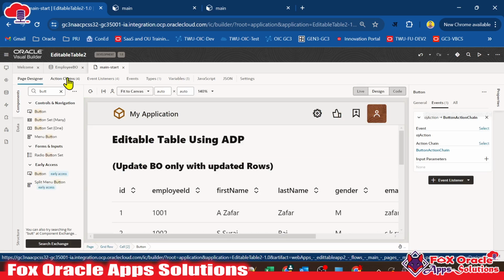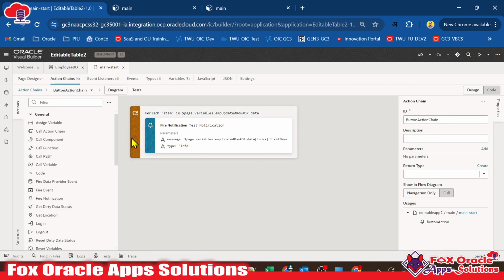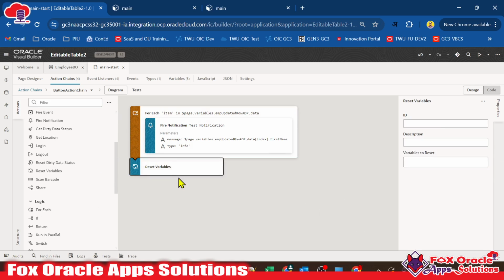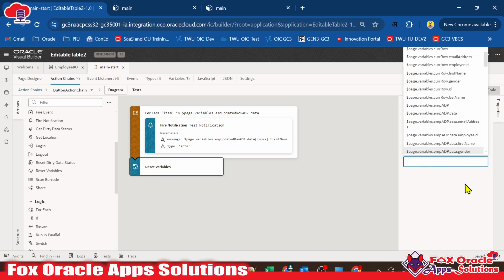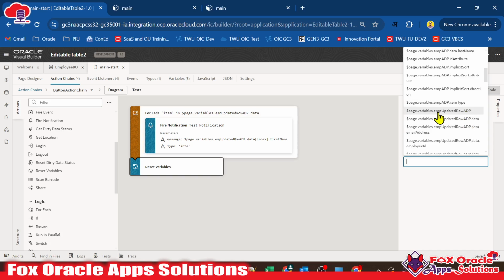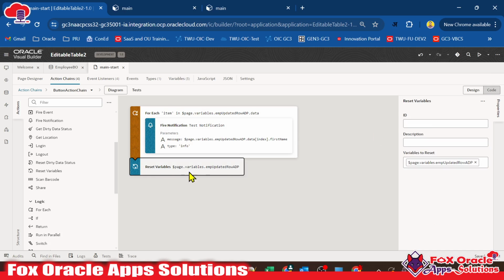Again go to the action chain. This is the button action chain, and once this loop iteration is over, we have to use one reset variable. We'll drag it, and this reset variable will ask which variable we have to reset. So go to the variable and select our variable which is storing the record for the updated employee. You can see emp updated row. I will select that variable, variable dot emp updated row adp. Now once the loop iteration is over, it will remove the data from this variable.